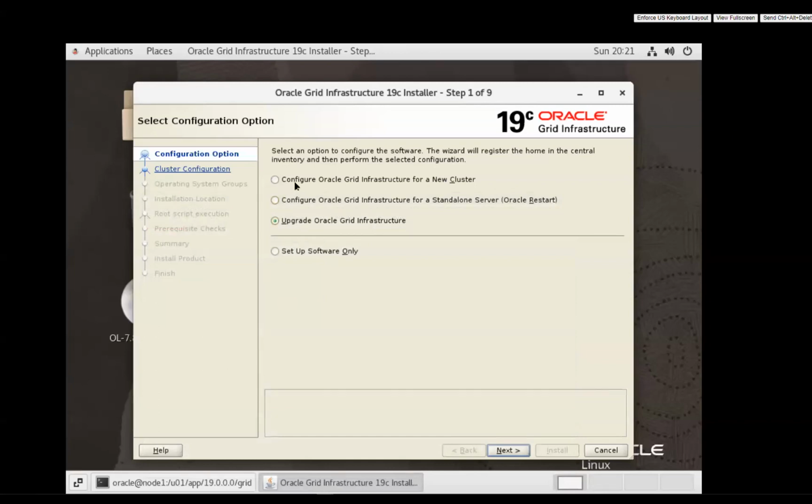Okay, so next, these are the three options. You can set up software only, upgrade Oracle Grid Infrastructure. I'm interested in this one because we are going to do an upgrade from 12c to 19c. If it is a new cluster installation you are planning, you can go with this. And if you're going with a standalone or restart service, you can go with this one. Now I'll go with this third option.